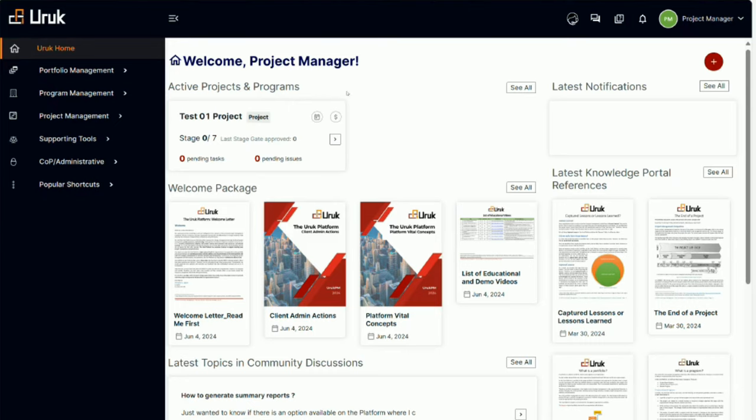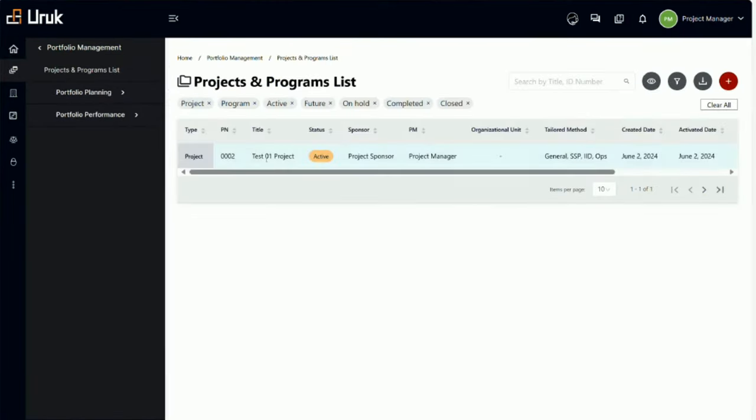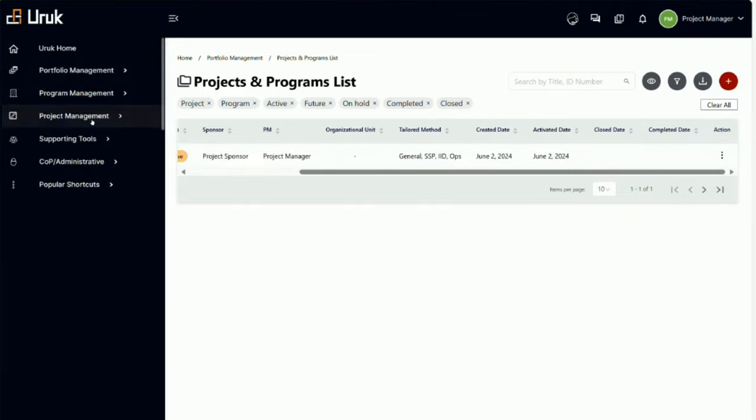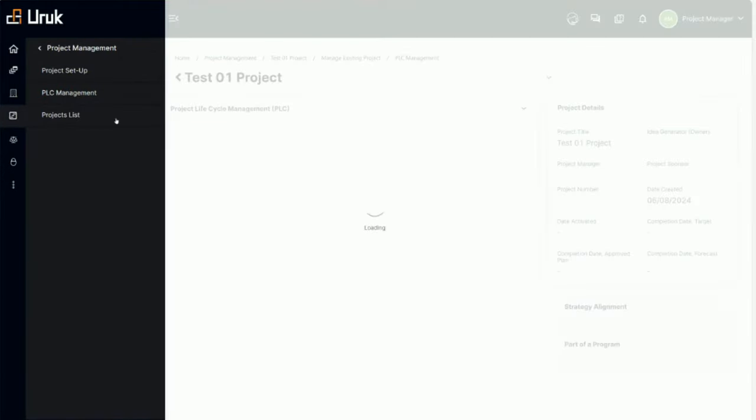So let's say you come to the home page and you want to edit a project or work on a project, and you can do it from two places. You can go to portfolio management and to the project program list and find out where your project is. And on the right, you will be able to view it or edit it. So that's one way you can access an existing project. The other way, we can go straight to project management and we go to PLC management.